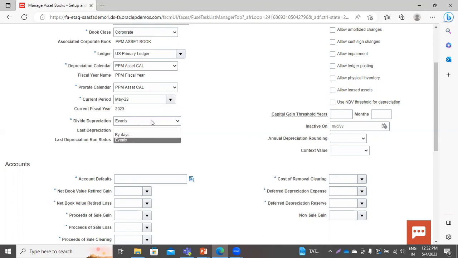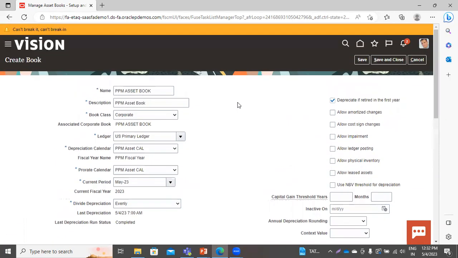Then you have to select how you want to divide the depreciation, on the basis of days or evenly. So I'm taking it as evenly. For what purpose you want to use this book? Depreciate if retired in the first year. So I am enabling this checkbox. Then allow ledger posting.